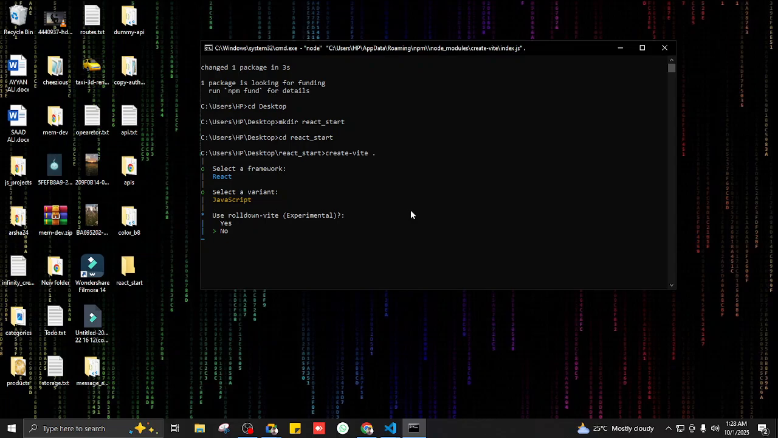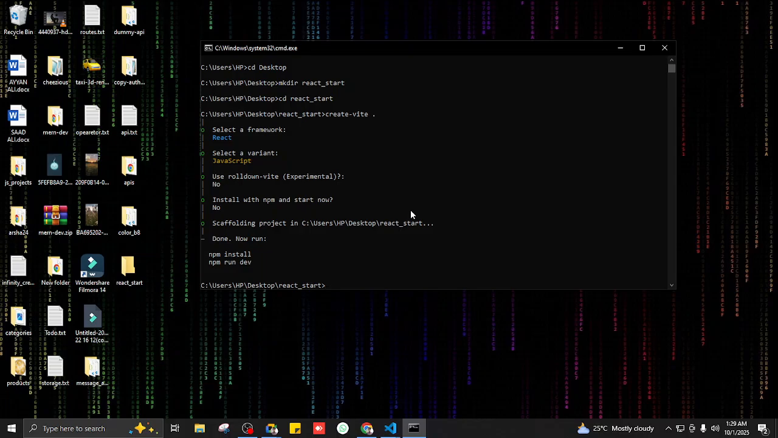And use rolldown Vite experimental. At the moment it's experimental, so we're not going to say yes. So let's press no. Install with npm and start now? No. You have to press no on it because we want to do it manually. And yeah, that's it. It created some folders and some files in this folder. Now it's saying done.